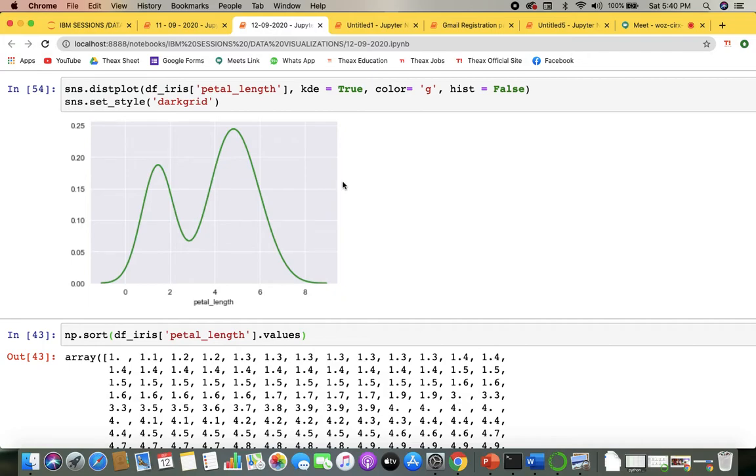So we'll discuss what KDE is now, right? This is a way just to estimate the probability density function of any continuous random variable. Okay, any continuous random variable.